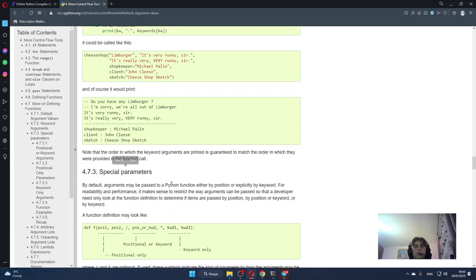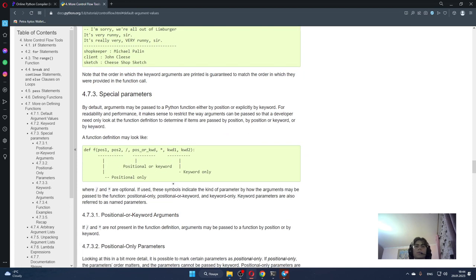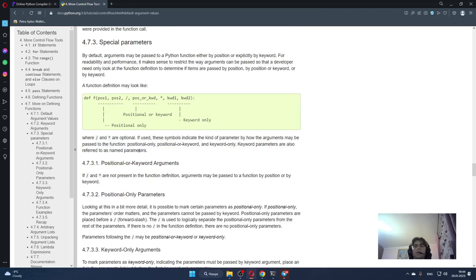take special parameters. By default, arguments may be passed to a Python function either by position or explicitly by keyword. For readability and performance, it makes sense to restrict the way arguments can be passed so that a developer need only look at the function definition to determine if items are passed by position, by position or keyword, or by keyword. A function definition may look like this, where / and * are optional. If used, these symbols indicate the kind of parameter by how the arguments may be passed to the function: positional-only, positional-or-keyword, and keyword-only. Keyword parameters are also referred to as named parameters.